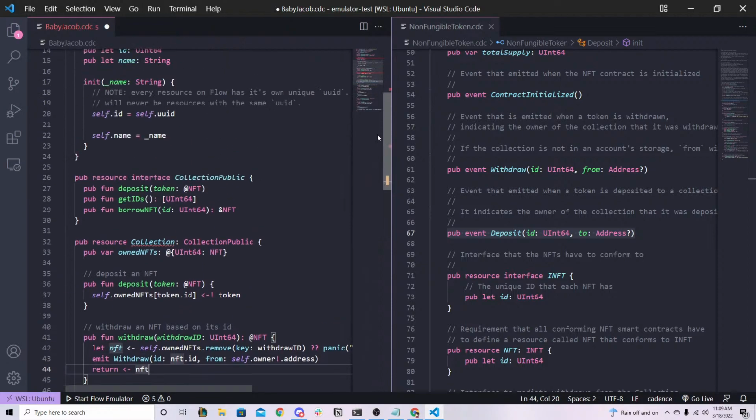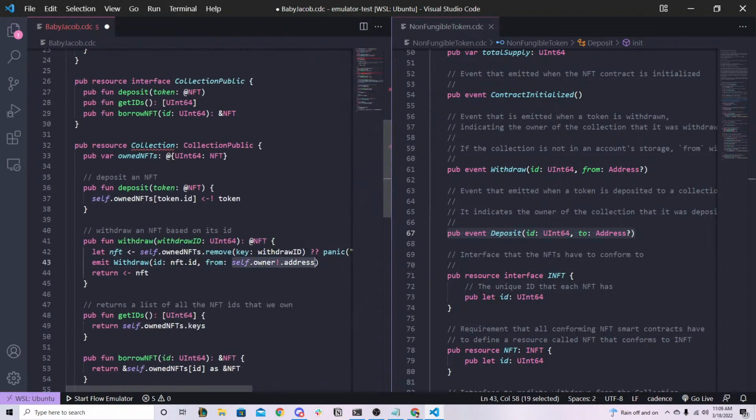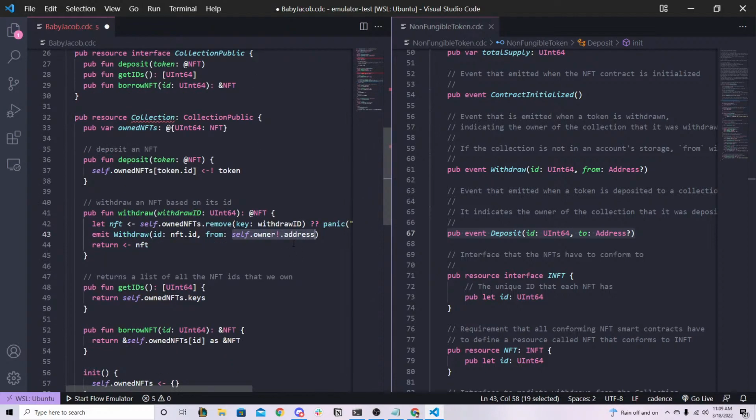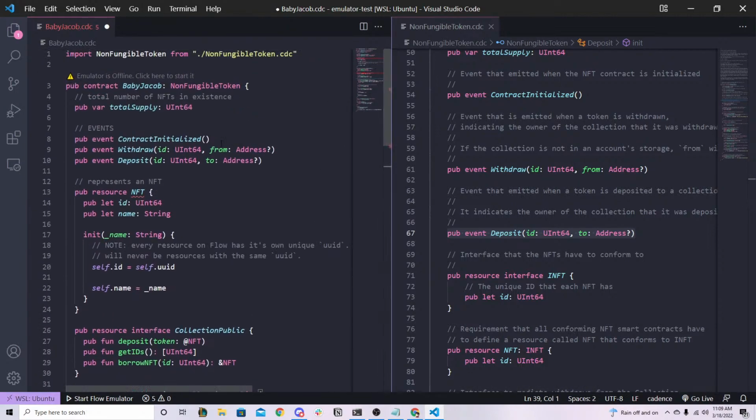But this is totally fine if you want to do this, by the way, because self.owner will only ever return nil if for some reason this collection isn't in account storage. So this is an edge case because 99.9% of the time it's going to be inside account storage. But if we go up here, you'll notice that from is actually an address optional type. So it allows you to return an optional here.